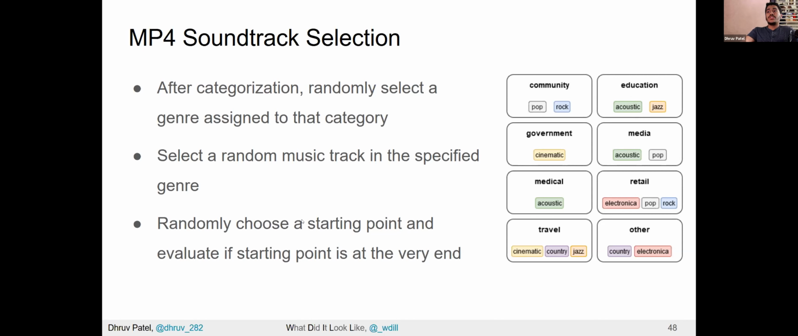Once we've selected a music track, we then have a bit more randomization, which is to select a random starting point. We simply verify that the starting point to the end of that soundtrack is enough to cover our time lapse. So we verify that before we actually proceed with this new, random starting point.